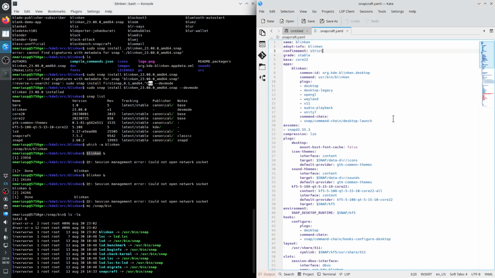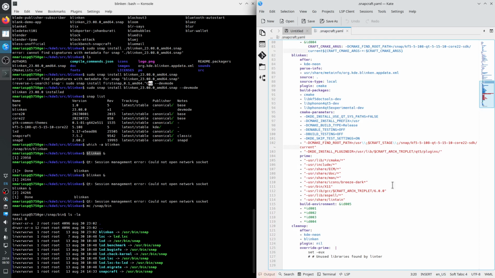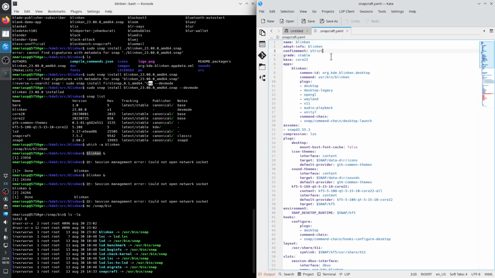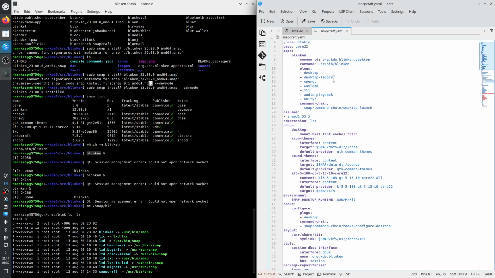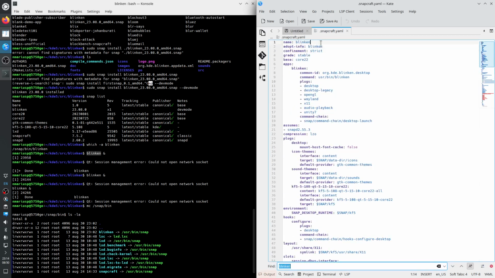the executable. In here in apps, at least one application is exported by this snap file, which is named Blinken, because the exported application is named Blinken and the snap is also named Blinken.